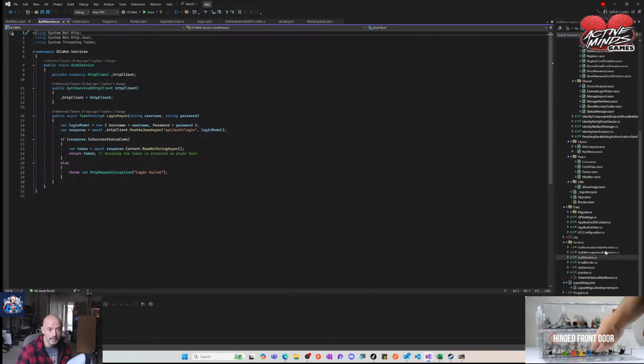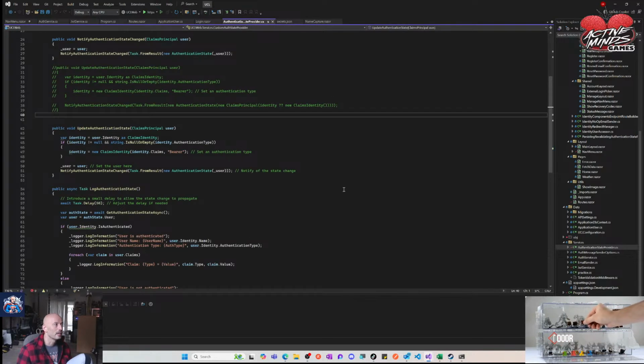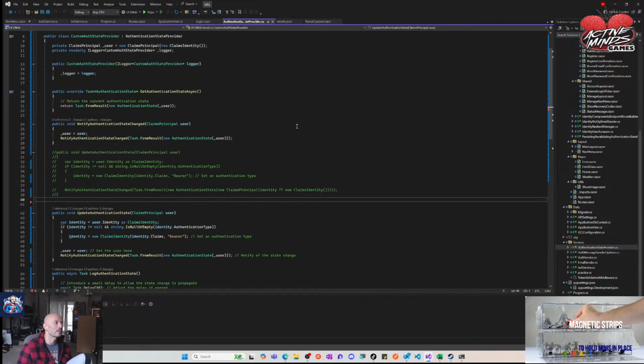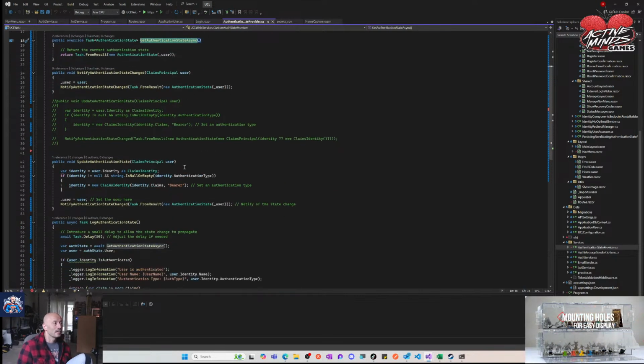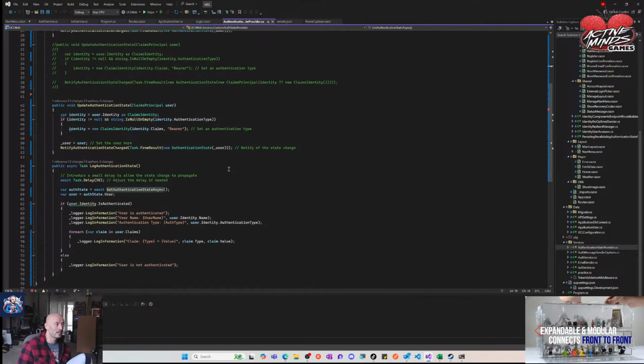Oh, it's the authentication state provider. No, it's this one. Okay. So here I actually am going through, and you can see I have get authentication state, which is where it'll read the authentication state and prove that it works. Here is update authentication state, which is again where it's actually setting it after everything's been proven.